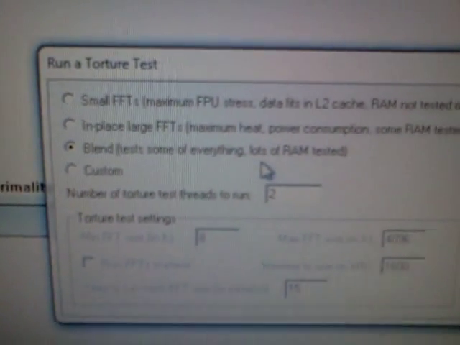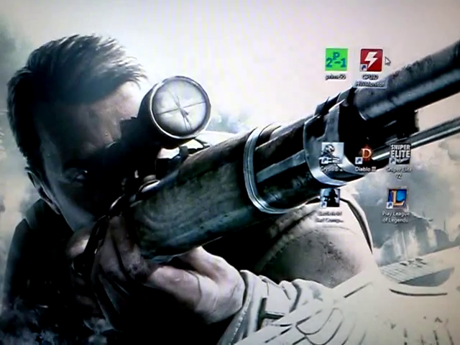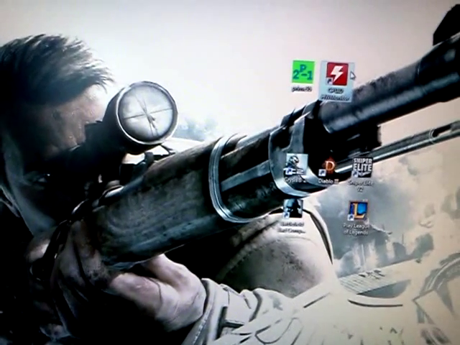Go to stress testing and blend test here. Blend test. Go to OK and now it starts testing your computer. And leave it like that for about 2 hours and run HWMonitor.